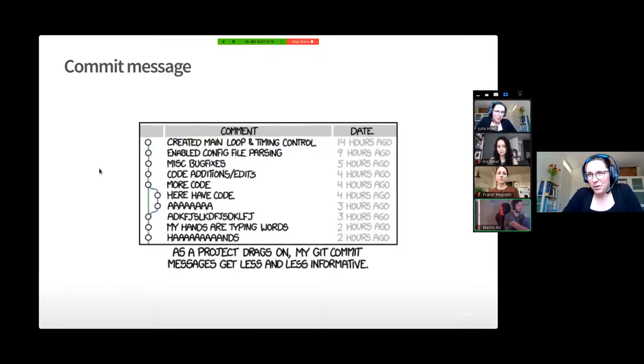A little bit more about commit messages. People tend to pay very little attention to these, but they can be very helpful. This is from the XKCD comic, who do lots and lots of jokes about Git. So if you're into that, I can really recommend it. And this is really what you see in a lot of project developments: in the beginning, it's kind of nice and informative. And then at some point, the commit messages just say, I did something. That's my go-to commit message if I don't have time.